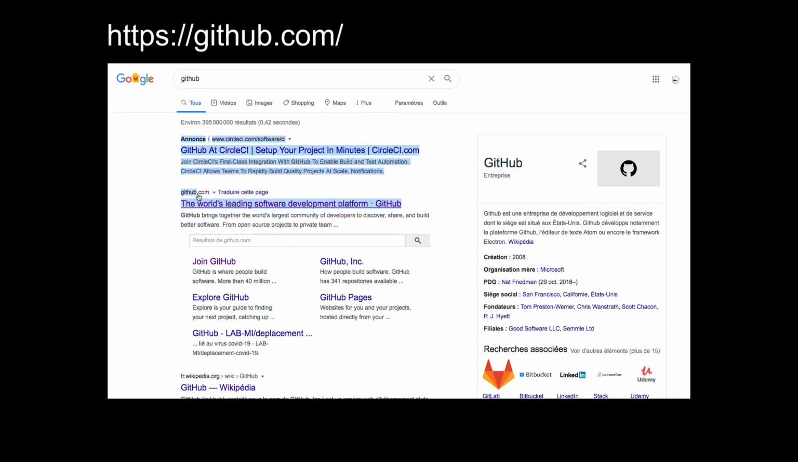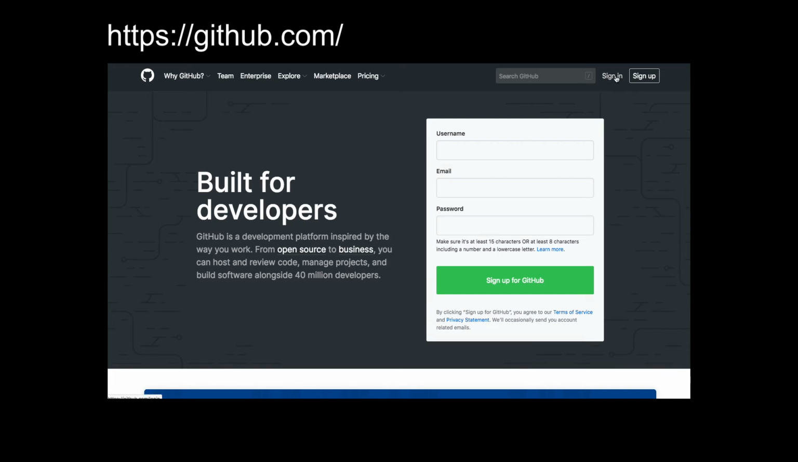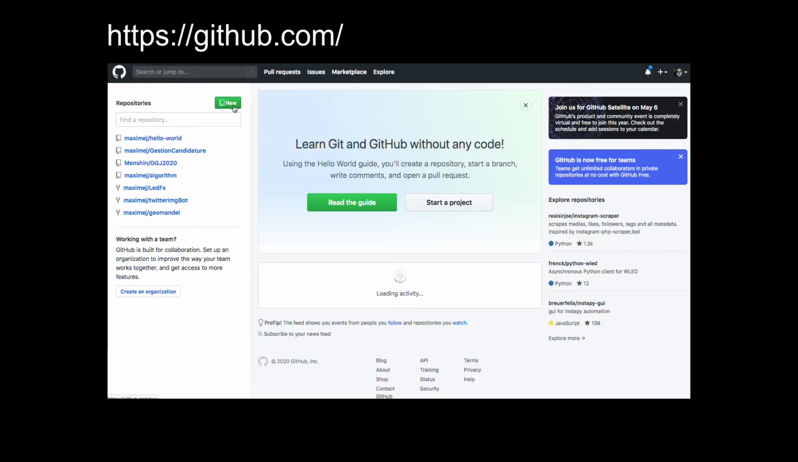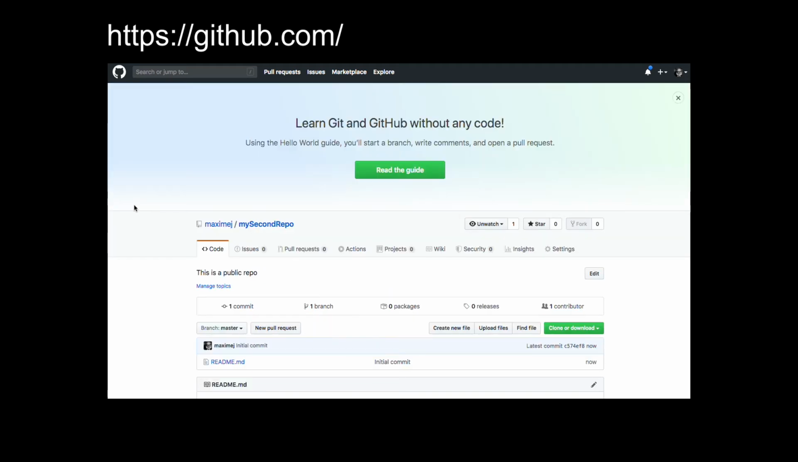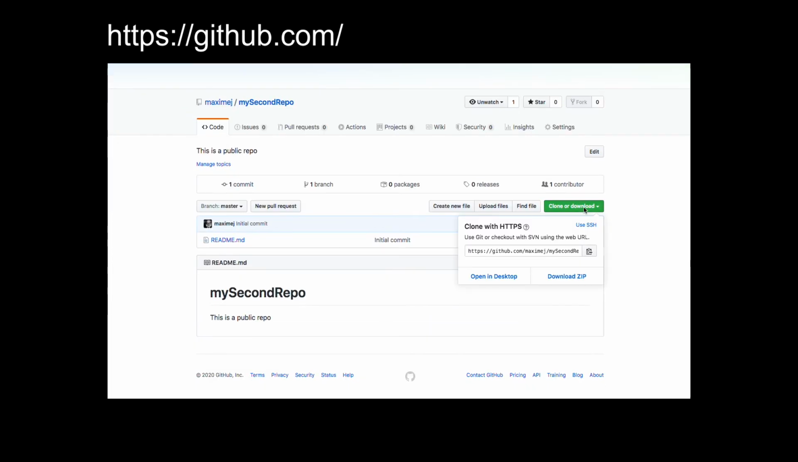Now we would like our repository to work with a remote like github.com. So go to your account and create a new repository. This time we will name it my second repository. You will then need to pass into your terminal the address where the repository is situated.